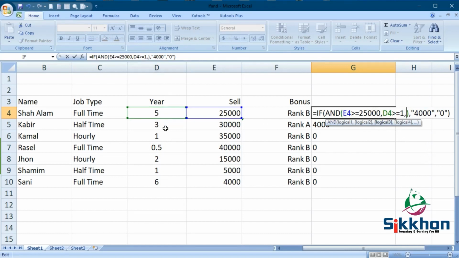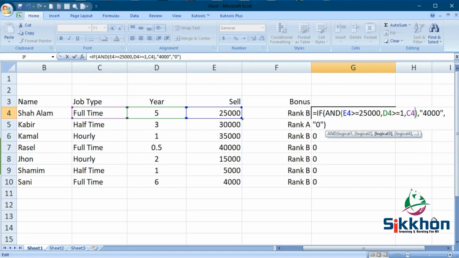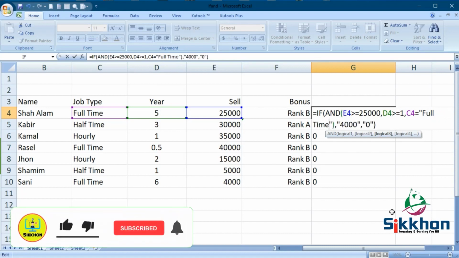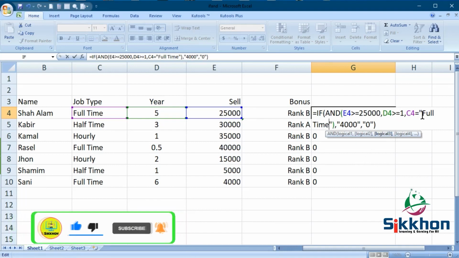After making this row, the column has changed to D4 and the function automatically changed there as well. So we will write C4, then equal, then double inverted commas, and after that we'll write here full-time. Now the words should be absolutely same. We will have to remember the writing that we have done should be perfectly same in the function. So we have given here D4 should be 1 or more than 1 and C4 should be full-time.